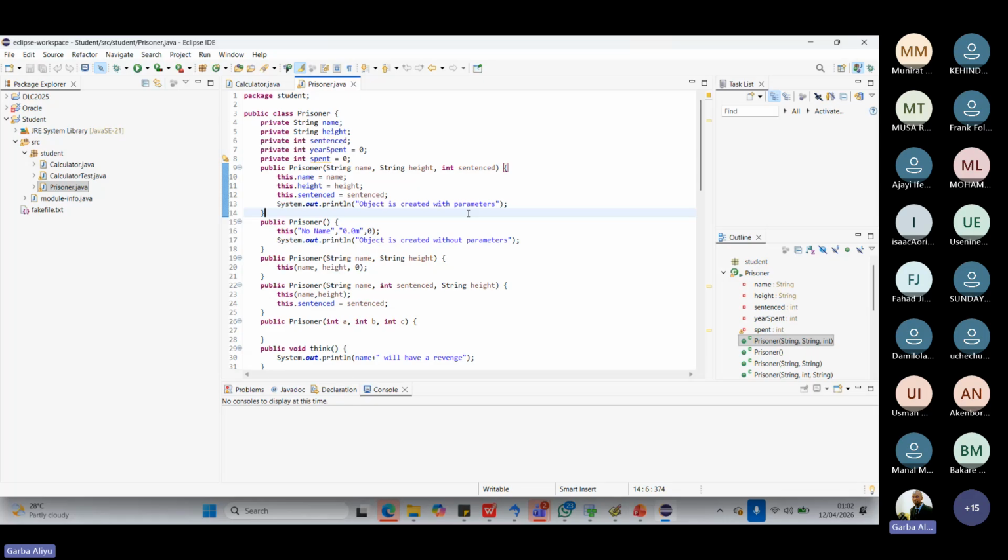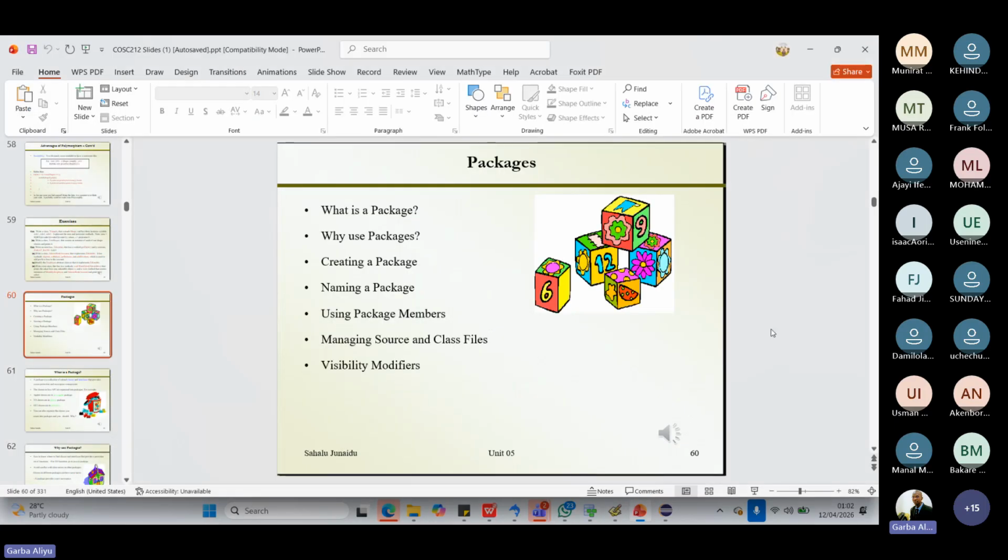Because I may have a student, for instance. Now, let me take an example of university. We have, let's say, a class called student in the university, let's say ABU, and we have another student class in BUK. So how do we resolve these conflicts? Even though there are standard rules that say we use a reverse domain name, that is part of the naming convention.